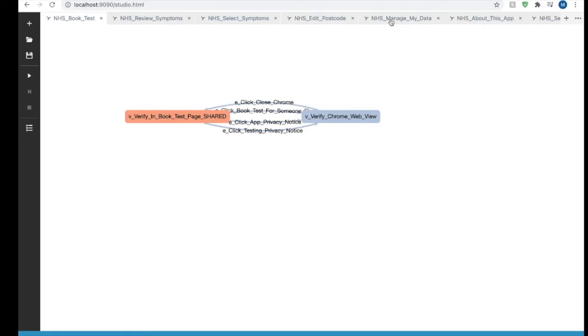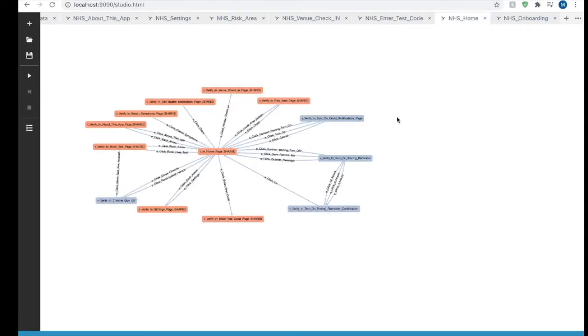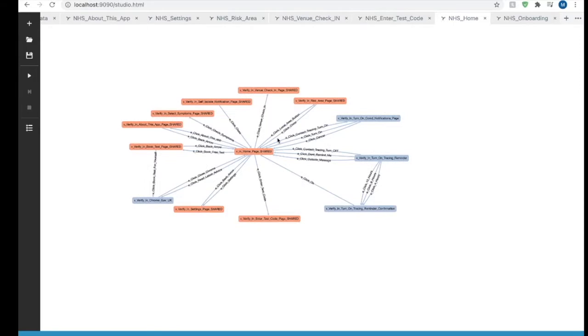Each tab is a model which represents a distinct page of functionality within the system under test. For example, the home model represents the home page of the NHS COVID app. The models are made up of nodes and edges, with each node representing a state and the edge representing the action taken to transition between said states.